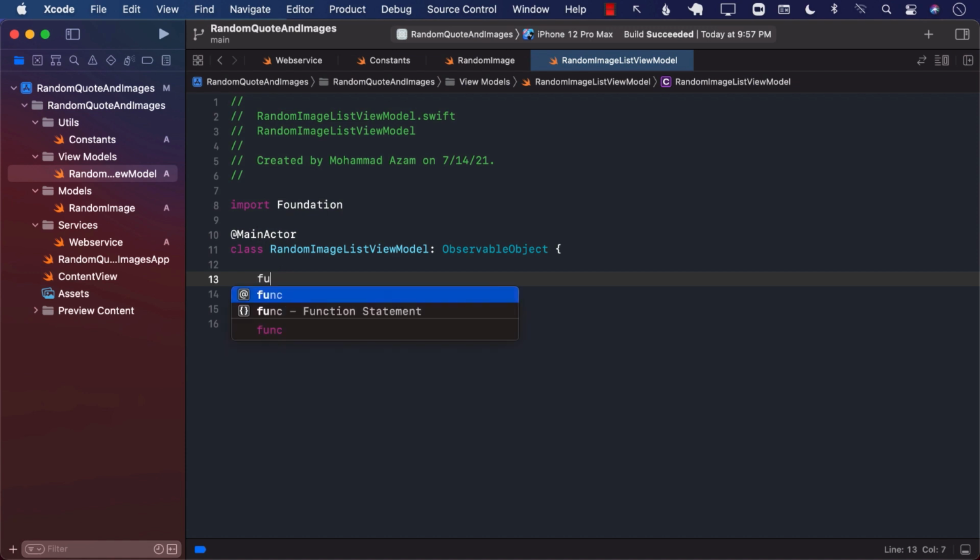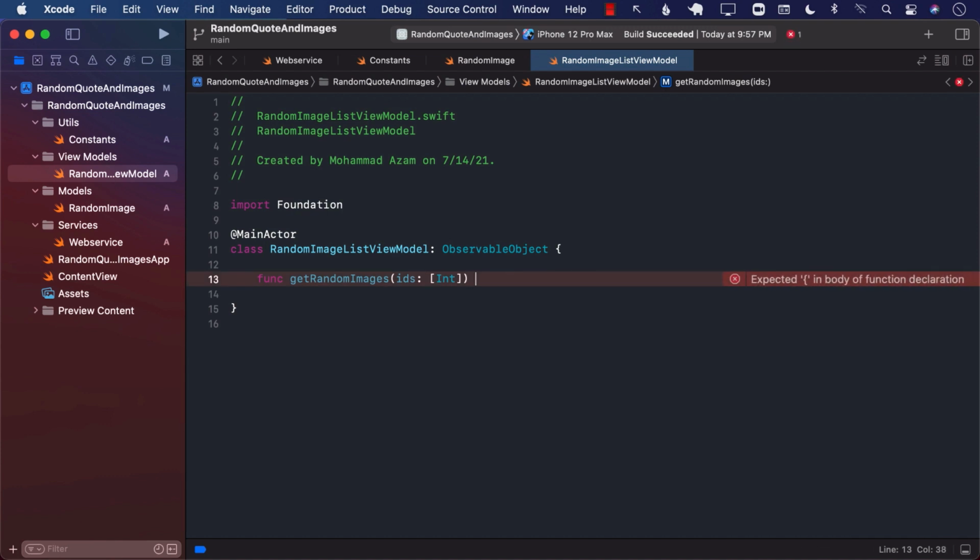Next, we're going to create a getRandomImages function where you can pass in IDs. These IDs don't really specify anything. They are just a number that we're passing so that we know that we're asking for 5 images or 10 images or 100 images. This particular function will be an async function, so we have marked this with async.